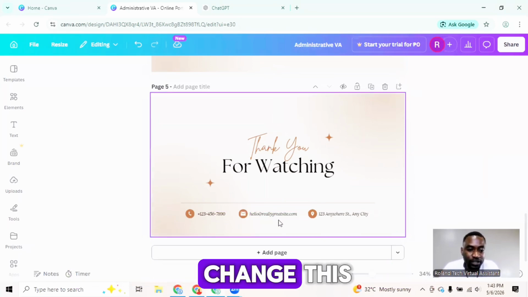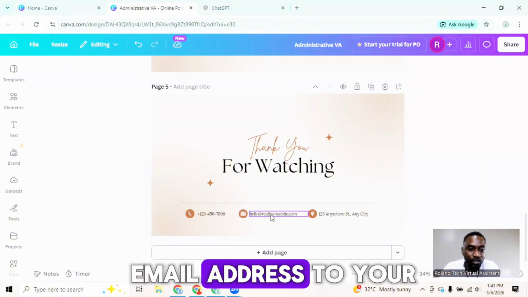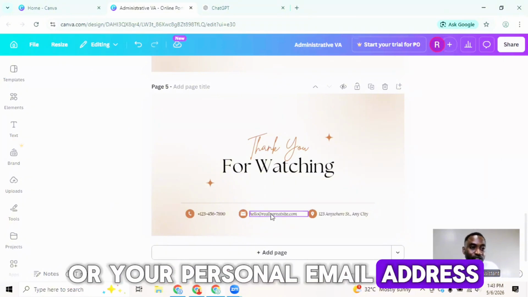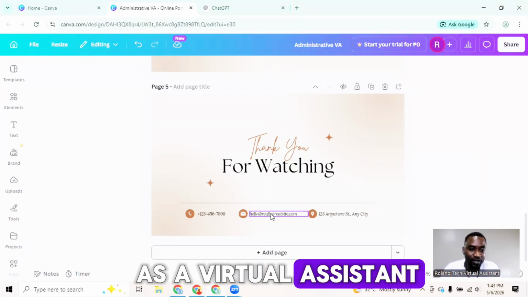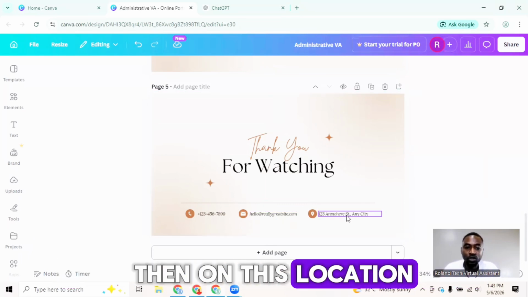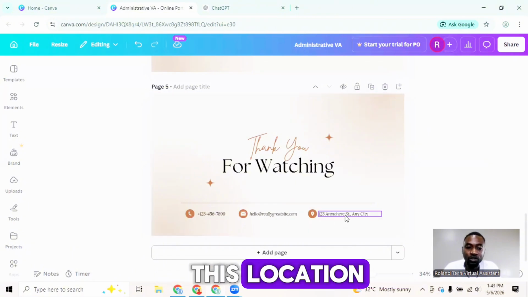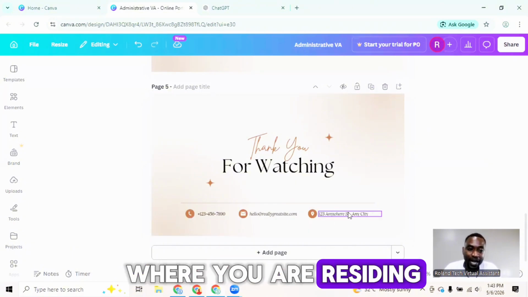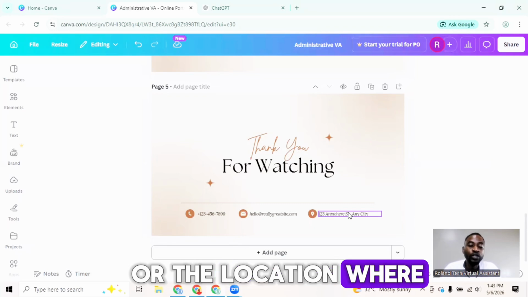And you can also change this email address to your own work email address or your personal email address that you are using as a virtual assistant, which is your professional Gmail. Then on this location, you can also change this location address to your own personal address where you are residing, or the location where you are residing.